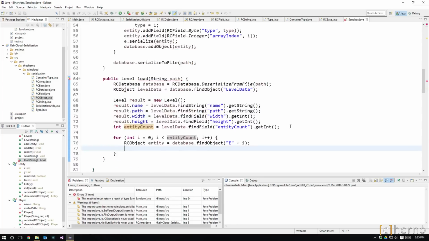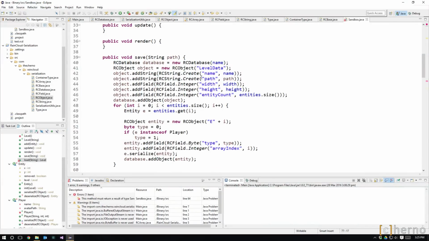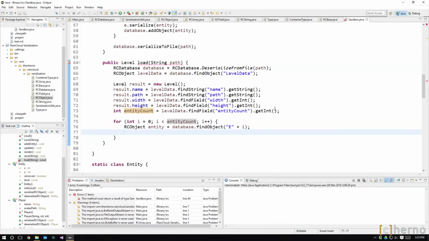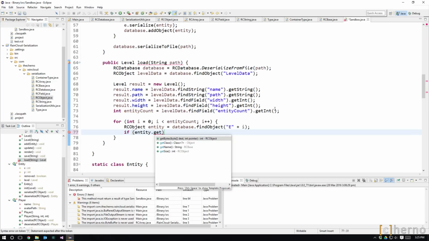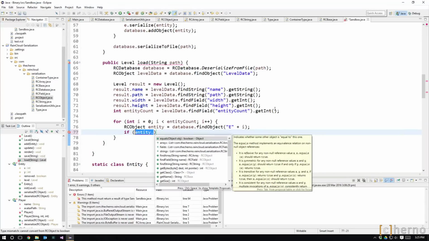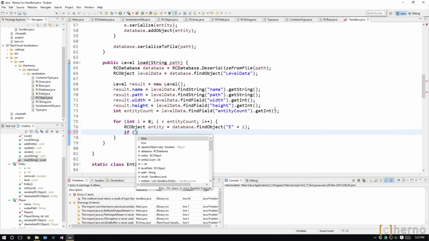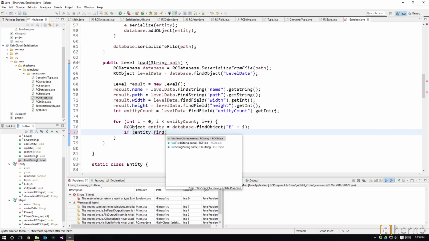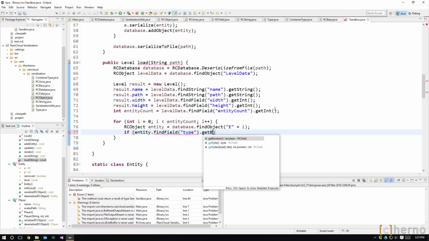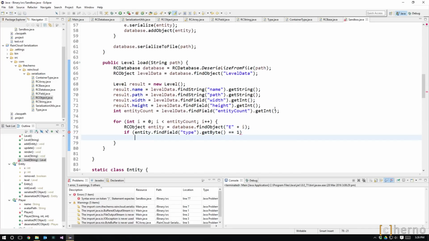The first thing is, we've got that, so we can just check the type real quick. So if entity.find field type.get byte equals 1, then we know that we're dealing with a player.